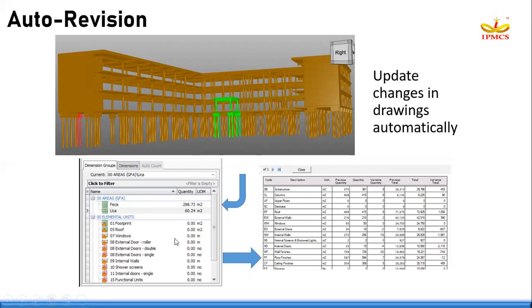With this you can easily update the quantities you have taken till now, and you can prepare a comparison report also, showing the previous quantity, the present quantity and the variance quantity.